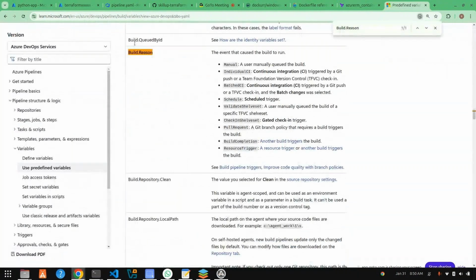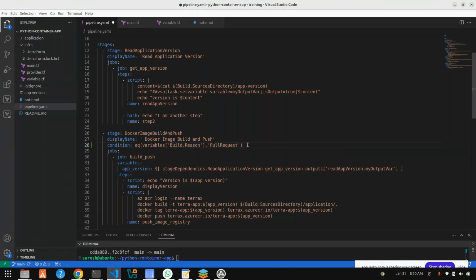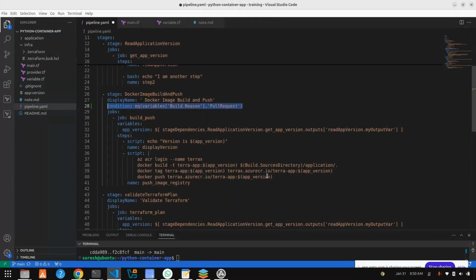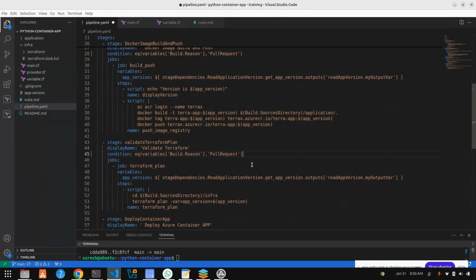See, for the build, if you use this build reason, you will come to know whether the trigger happened through a pull request, manually, a resource, an individual CI, a scheduler, so many things. So if the build reason is equal to pull request, then this specific stage will run. Getting me? And the validation also should run only on the pull request. That's how we are designing it now.